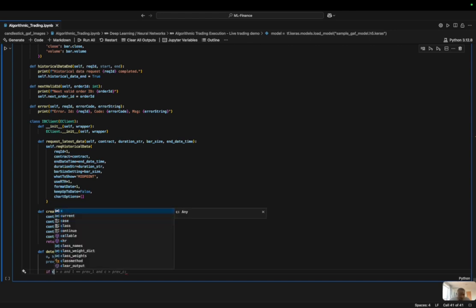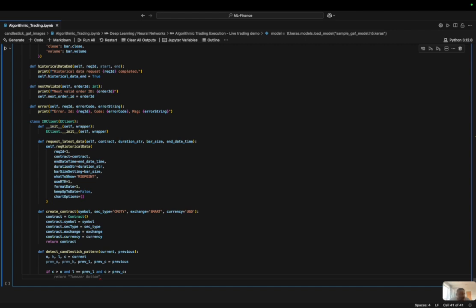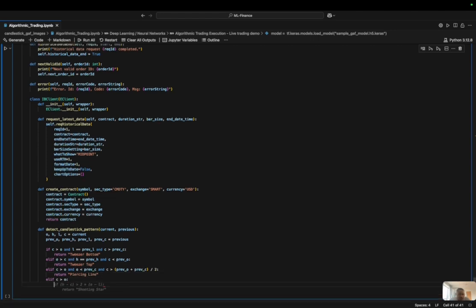Okay, what's my previous low, and it is greater than... yeah, this seems correct. If this returns hammer bottom, okay, these codes are up there, so just keep going. Else if return hammer top, else if return piercing line, else if return shooting star, else if return bullish engulfing, else if return hammer, else if return.